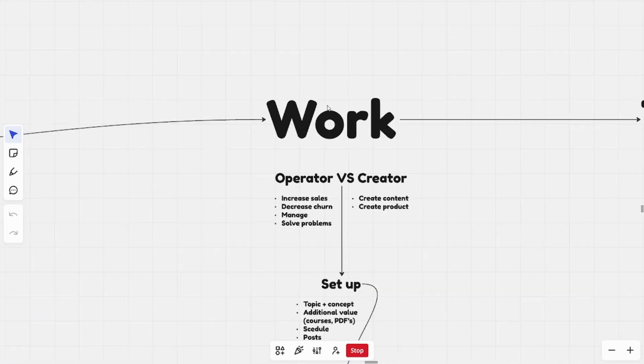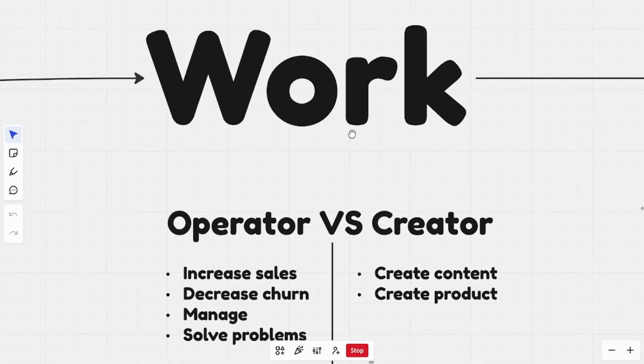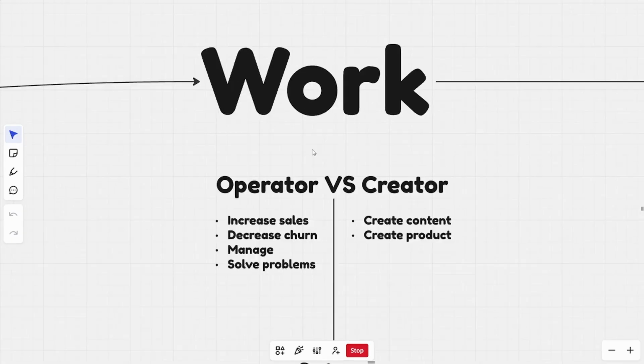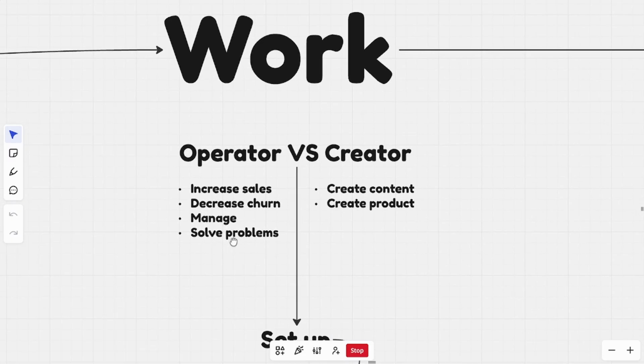Then let's look at the actual workload it takes to run an event. Full transparency, I am an operator. I am not a creator. I help creators in increasing sales, decreasing churn, managing their community and solving their problems. So I will be approaching this as if you, the creator, also had an operator. Just keep in mind that if you don't have one, then all these things that I'm saying that have to be done are gonna have to be done by you.